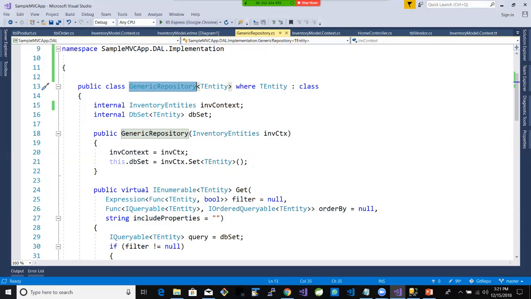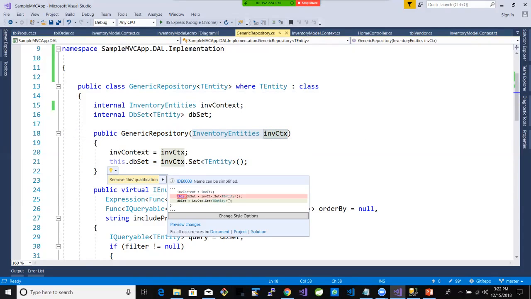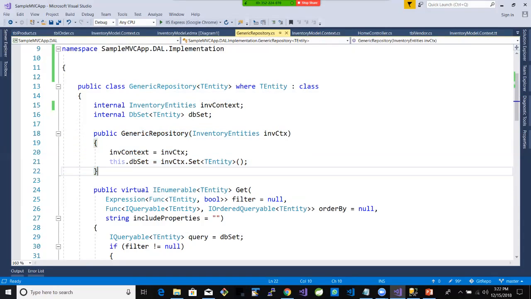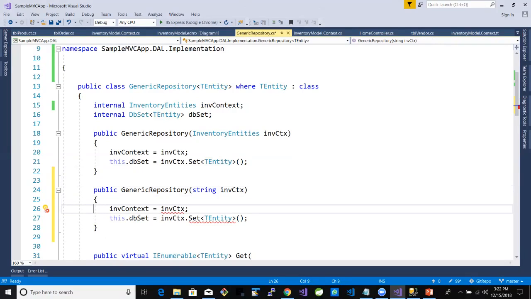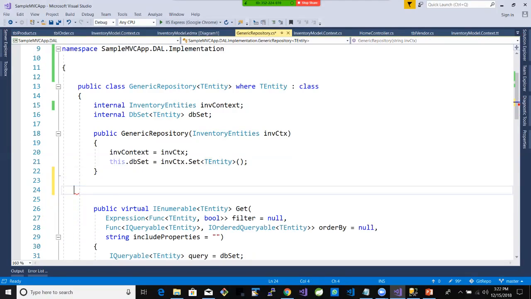So you don't need to define a constructor. Even if I comment this out, it will still work. It will have a default constructor. Every class has a default constructor without parameters, but here I am defining a constructor with parameters. I can define n number of constructors in the same class. I can do generic repository with a string, and it'll be happy. It doesn't mind. So you can define n number of constructors for a class. Depending on our need, we define a constructor.